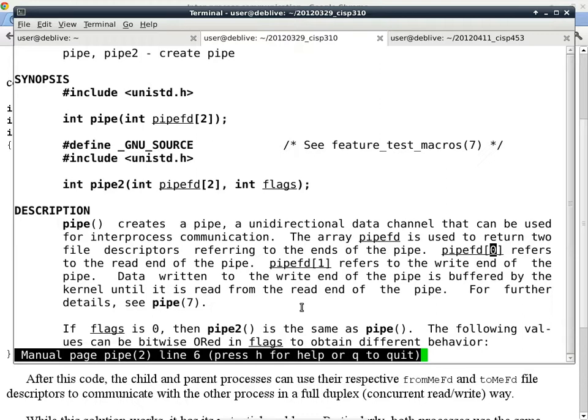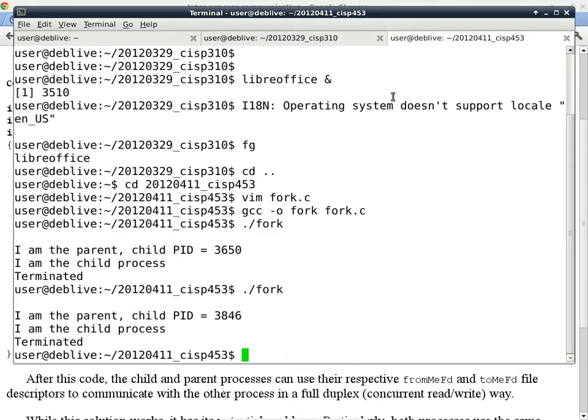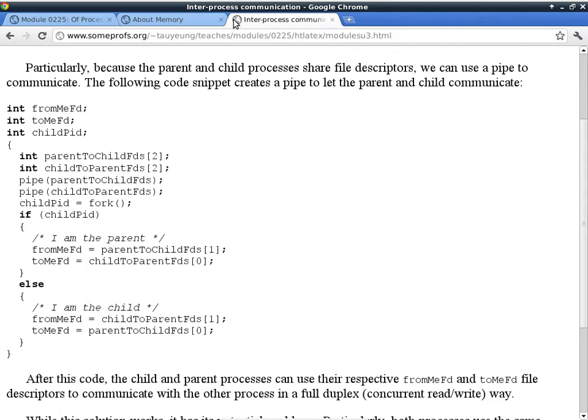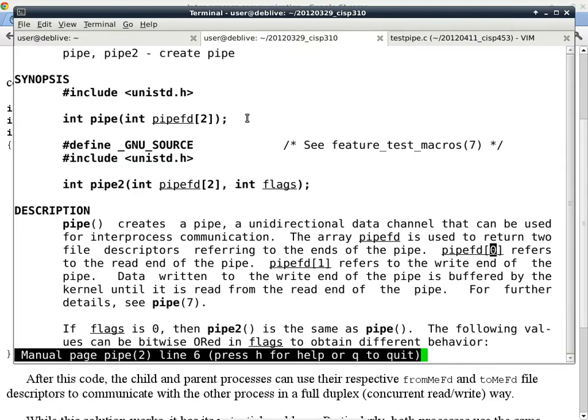Are we doing okay so far with the concept of pipe itself? Well, let's go ahead and write a very simple program just so that we can confirm our understanding of the pipe concept. Test pipe, and I have to look up the header files. I can't remember those things. It's unistd.